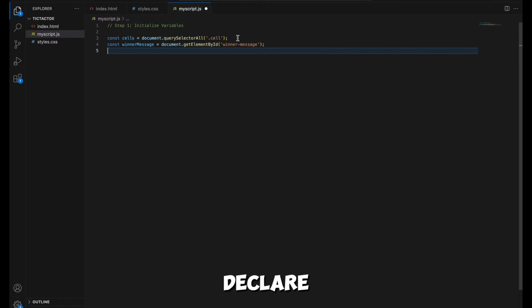Then we declare winnerMessage and give it the value document.getElementById winner message. This selects the HTML element with the ID winner message and stores it in a variable. We'll use it later to display messages when there is a winner or if the game ends in a draw. We declare currentPlayer and give it the value X. Current player is a variable that tracks what turn it is in the game. It starts with X because X always plays first.